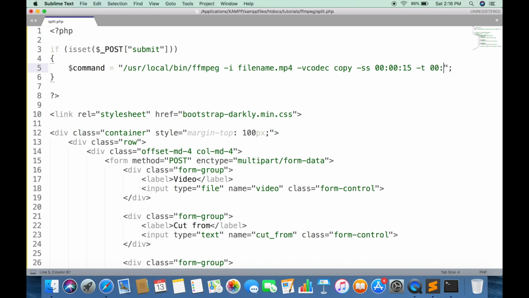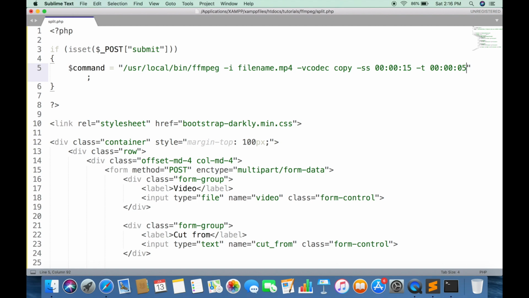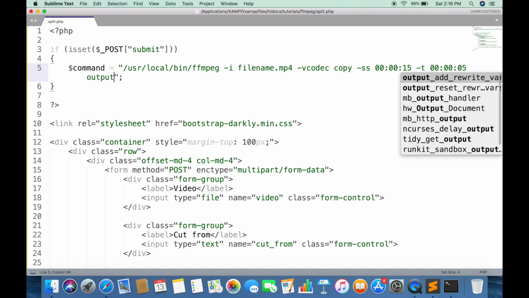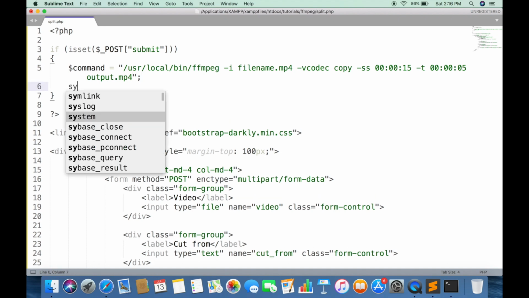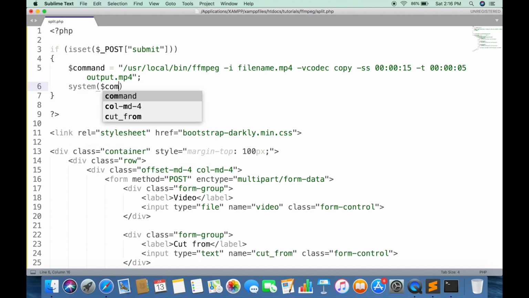-t will be the time duration, how many seconds or minutes will be split. In this case, it will split 5 seconds starting from 15 seconds. And last will be the name of the output file. system is a built-in PHP function that will execute this command.